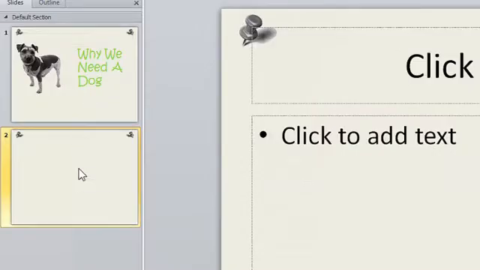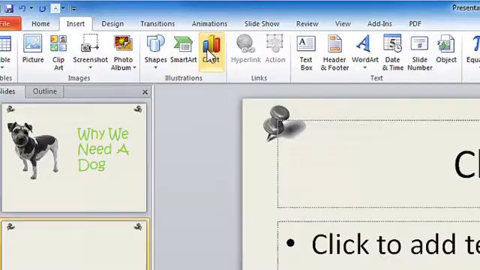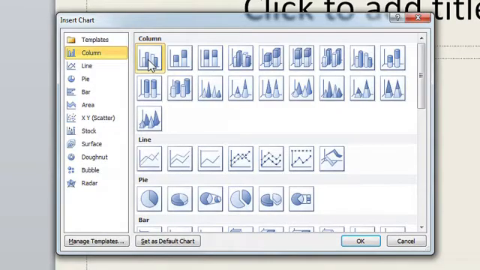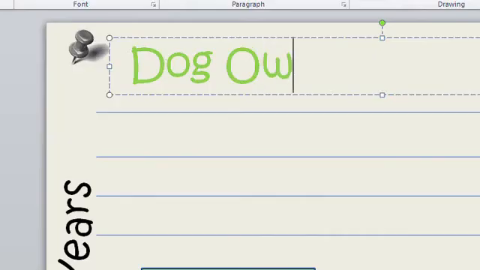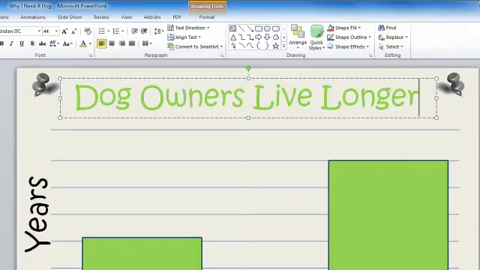And then to support any good argument, you need charts. You can copy and paste one from Excel, or just get started right here. Nothing beats a good bar chart. Now let me just fill in the information here.